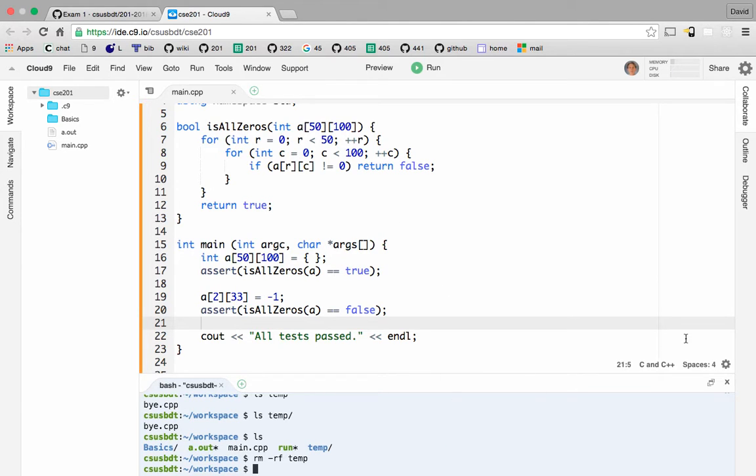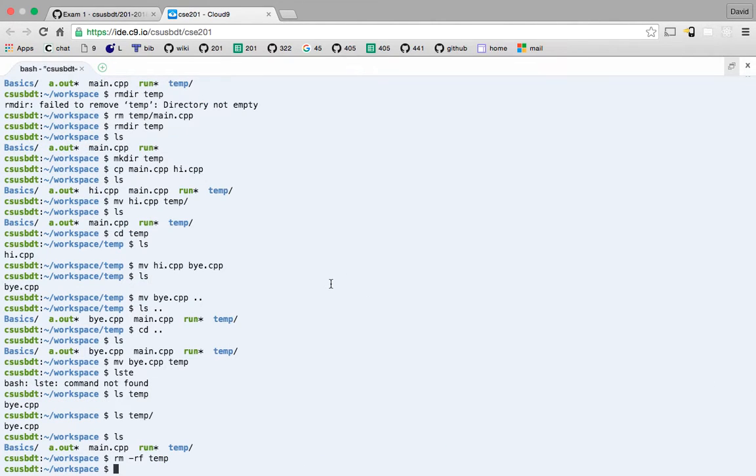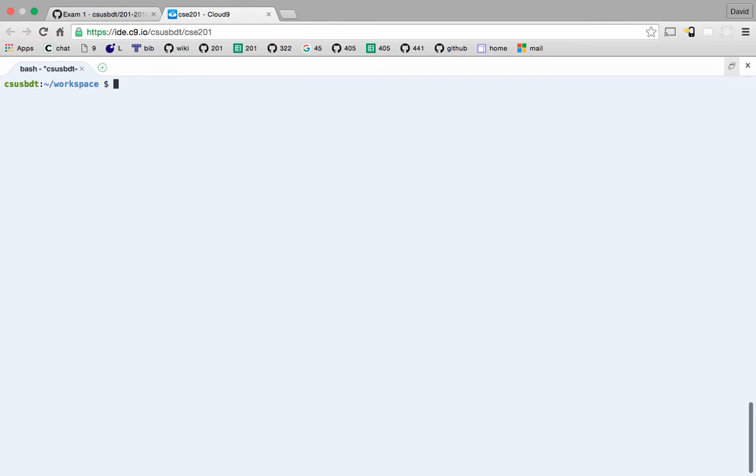Whoops, didn't need to do that. Clear. Make directory temp. Copy main. See, I hit the tab key there. It just finished it. I typed an M and then the tab key. T, tab key. So I copy main into temp. So temp has got something in it.